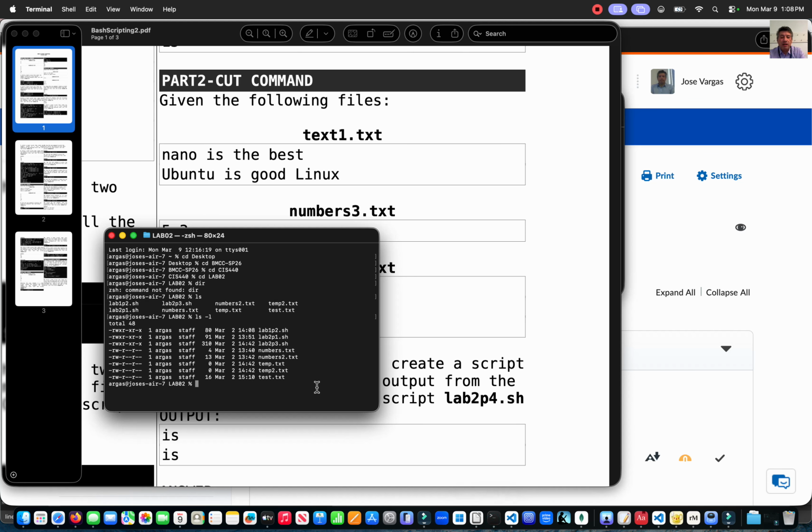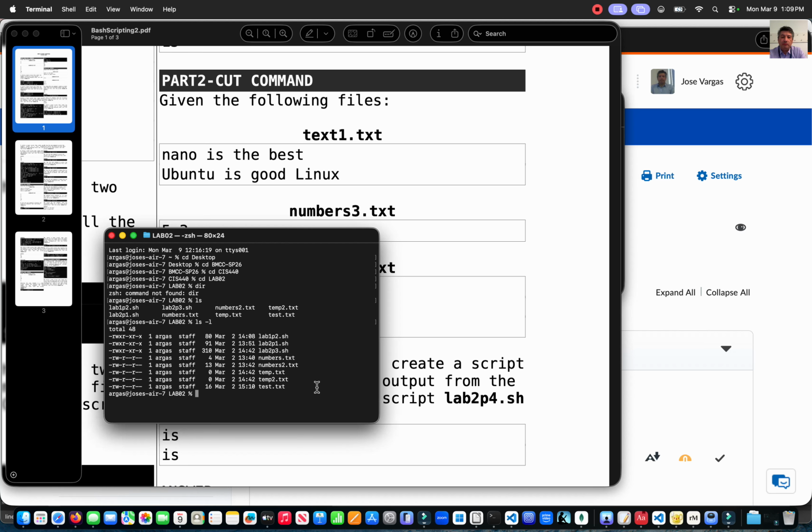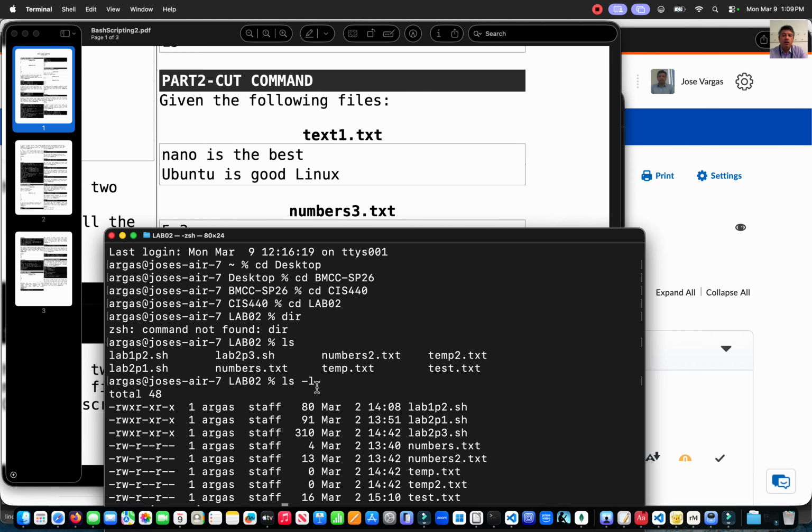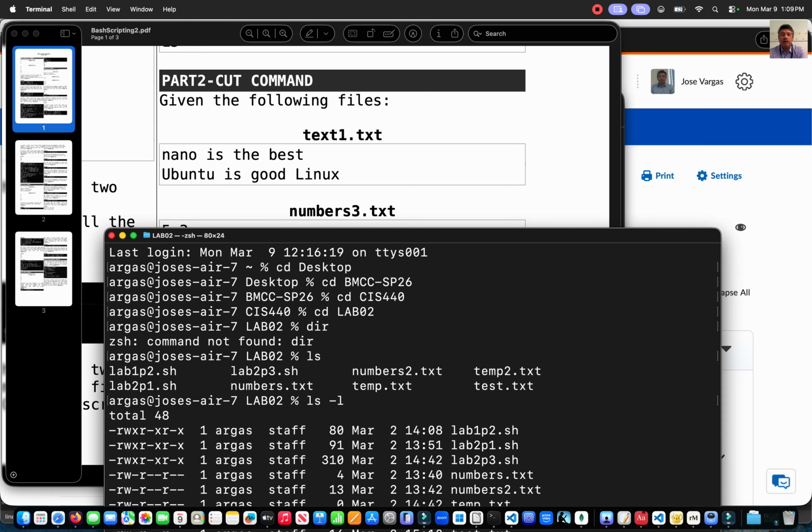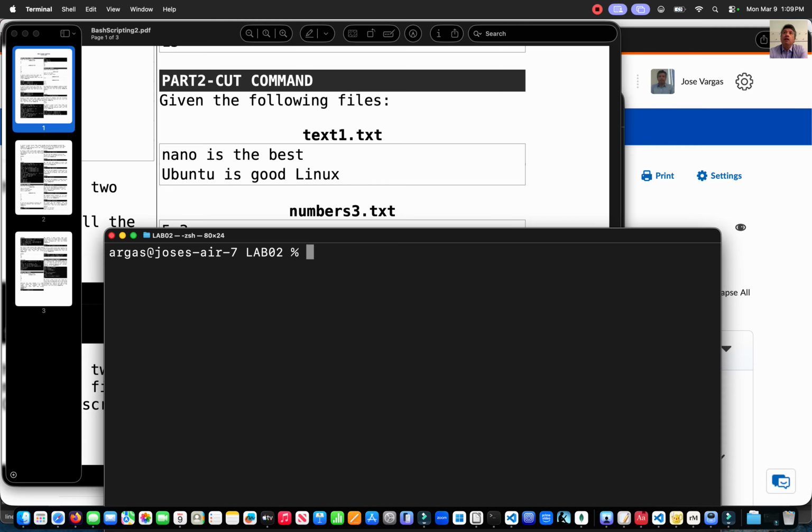So open your text editor. We're still doing lab number 2. I'm going to create the first text file, which would be text1.txt.